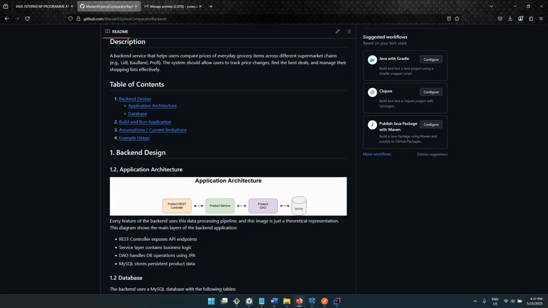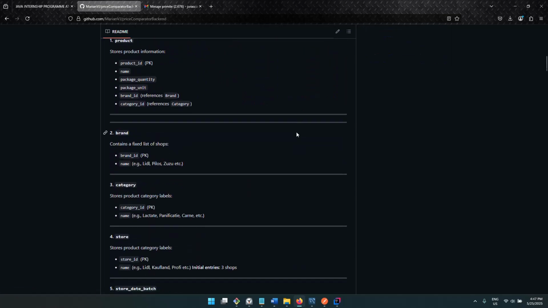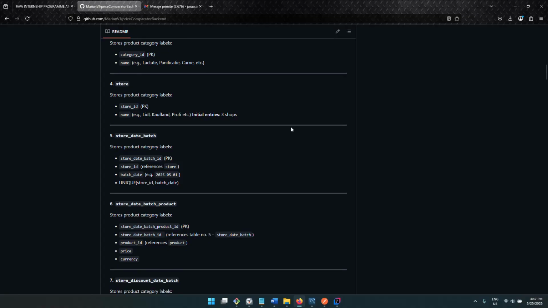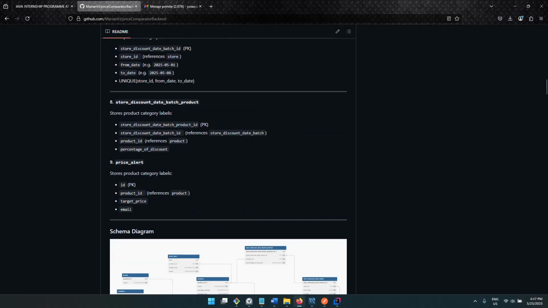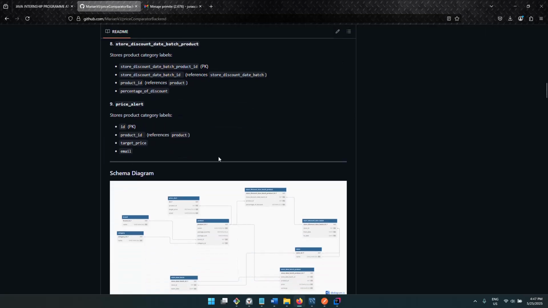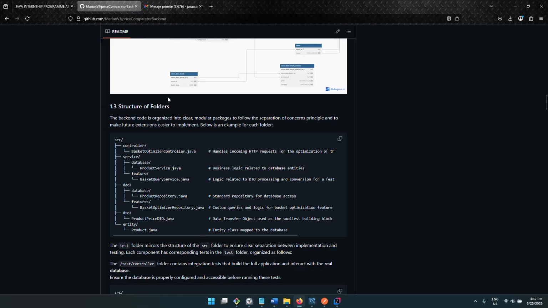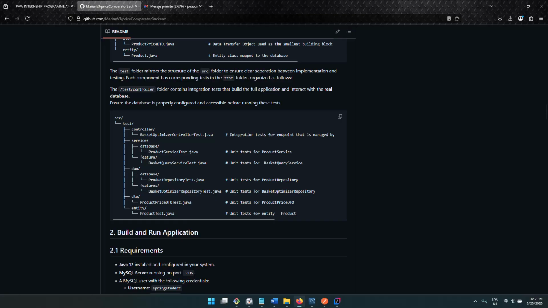Scalability is primarily supported by the database architecture, which is designed to handle large volumes of data and support a wide variety of entities such as shops, brands, and categories. In the README, the structure of each table and how they are related to each other is provided. Also in the README, the structure of the folders for the implementation of the unit tests and integration tests is described.